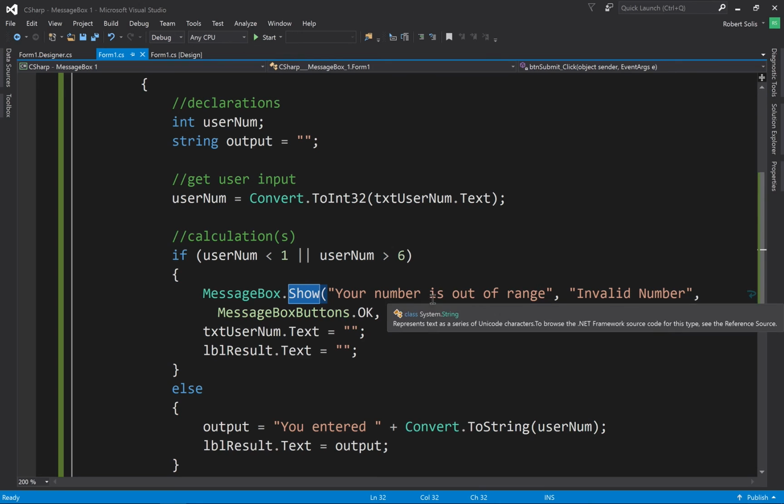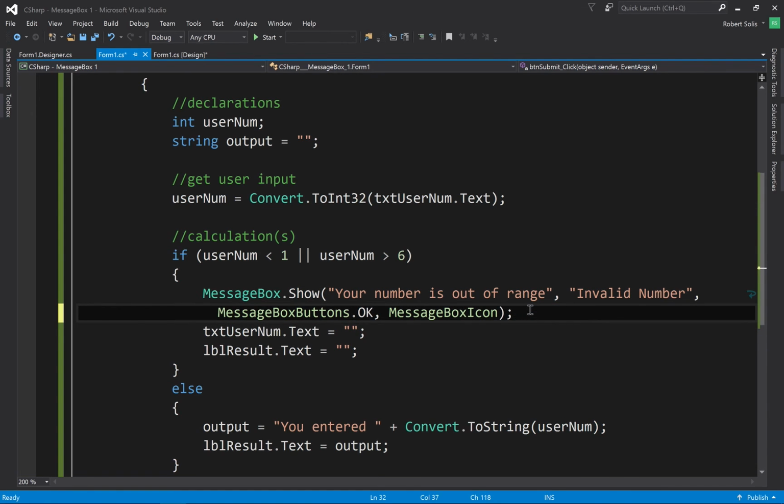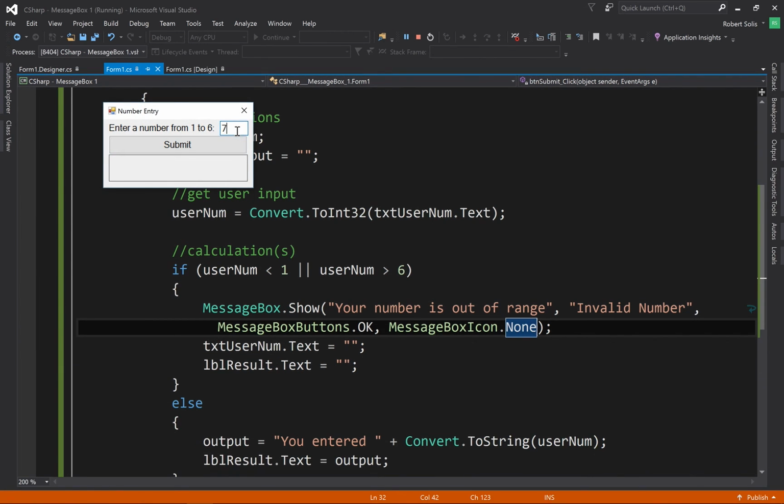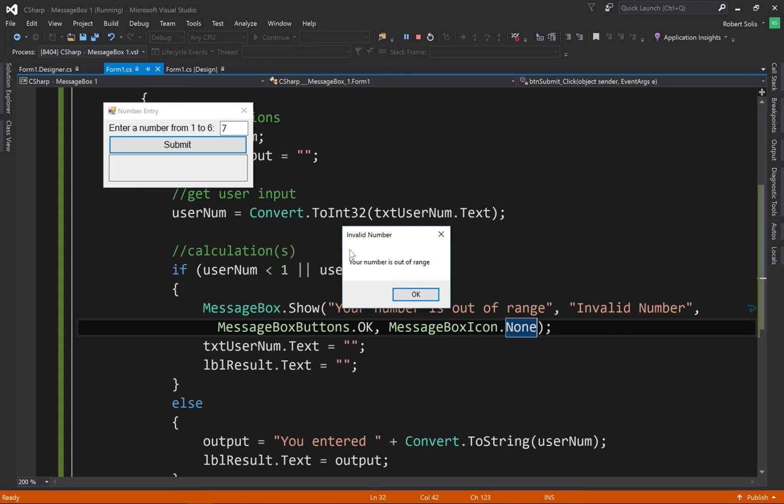Maybe you don't want a message. Maybe you just want a caption. Maybe you don't want a button or an icon. I think I saw the word none here. Right? Let's see here. None. Let's see what that looks like. Type in the number 7. Okay, so no icon. Just simply the message and a button.